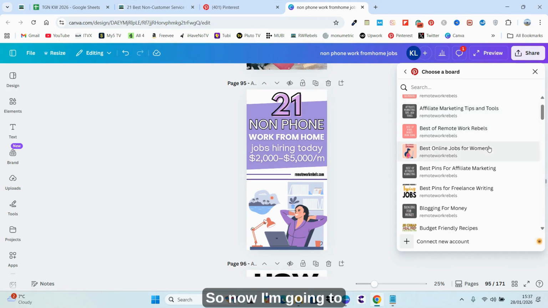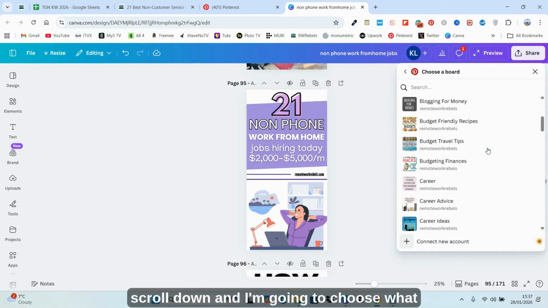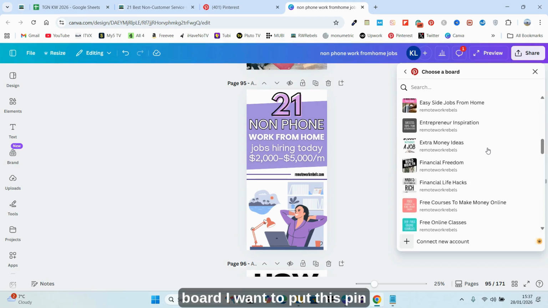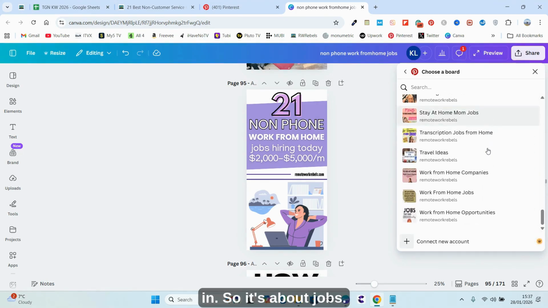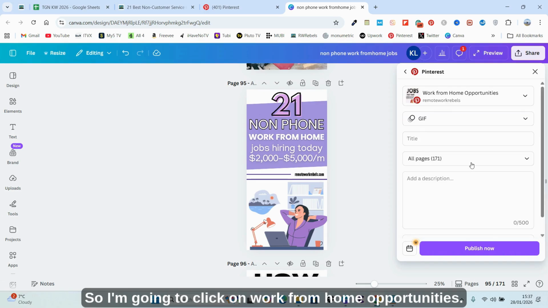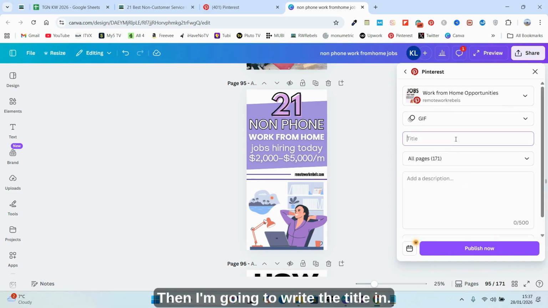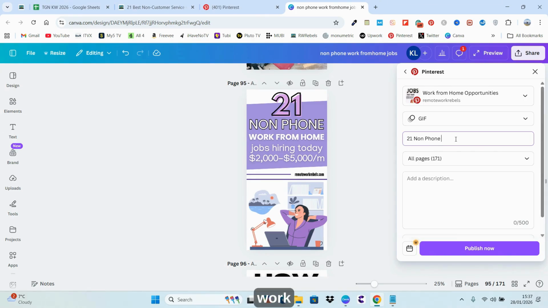So now I'm going to scroll down and I'm going to choose what board I want to put this pin in. So it's about jobs. So I'm going to click on work from home opportunities. Then I'm going to write the title in. So 21 non-phone work from home jobs.